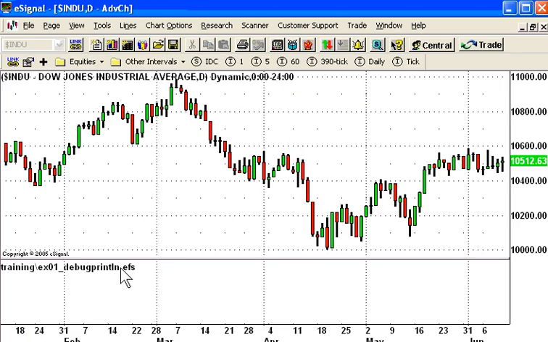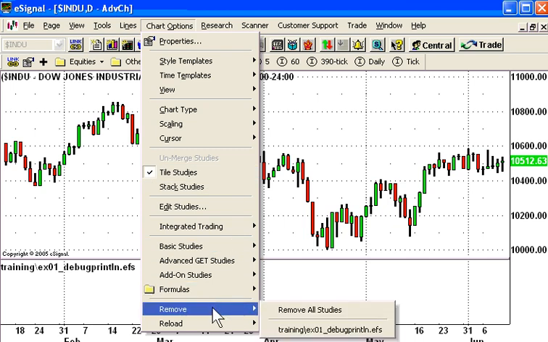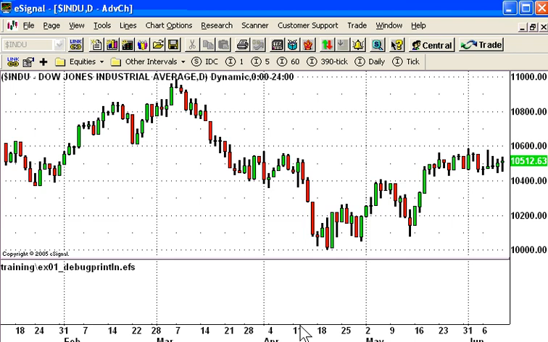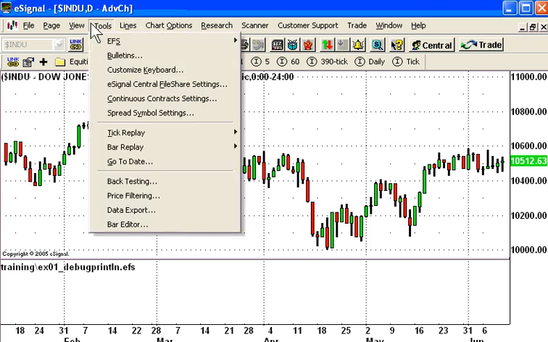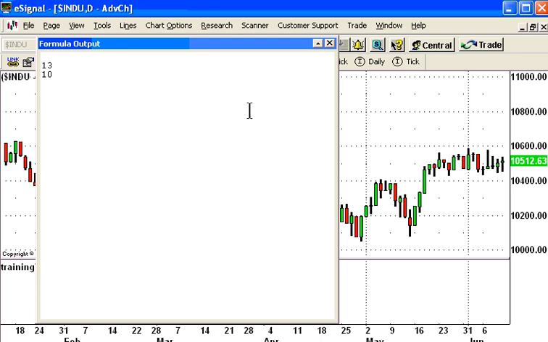Now the study's already been applied to this, but I could select Chart Options. I could either remove it and then add it from this Formulas section, or I can select Reload, which just refreshes the code that's in that saved file. So if I reload it, it looks like nothing has taken effect, but again I need to select Tools, EFS, and then the debugging or formula output window. And there you'll see that the change has taken effect, that now a 13 lies above the 10.